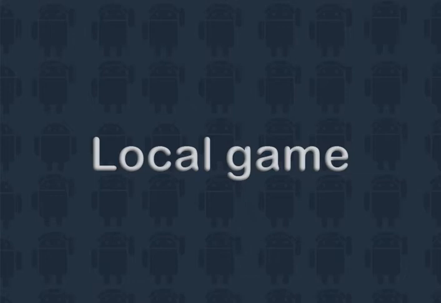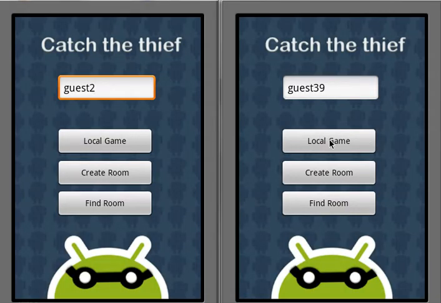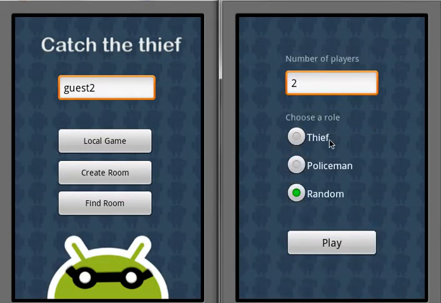Let's talk in detail about local game. In this game mode, no internet connection is required. Only one human player and all the other players are being controlled by an inner artificial intelligence. When in local game we can configure the number of players that are going to participate in the game and also which role we want to play as. We'll be able to choose both thief and policeman. But if we don't have any preference, you can let the application decide it for you. Then, once all set, we can press play to start the game.